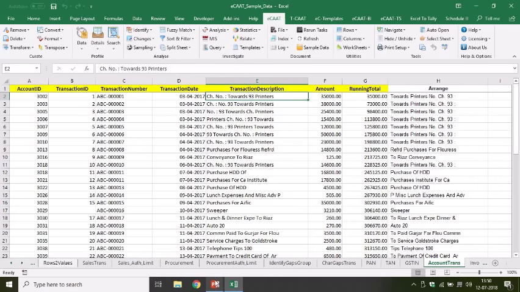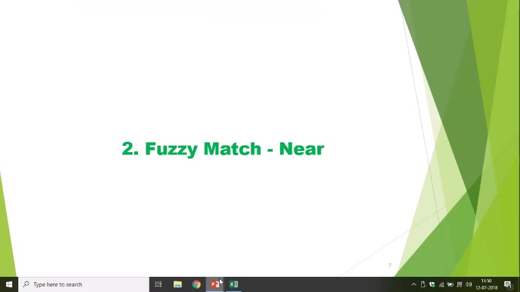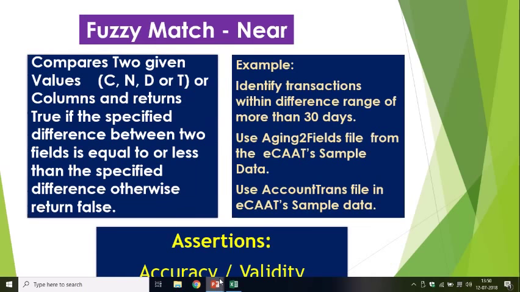Now let's go to the next function in fuzzy match. This is fuzzy match near. What does fuzzy match near do? It compares the two given values, and these values could be pertaining to the character, numeric, date, or time column, and returns true if the specified difference between the two fields is equal to or less than the specified difference. Otherwise, it returns false. We'll be using the aging to fields file from the eCAAT sample data, and we'll identify the transactions.